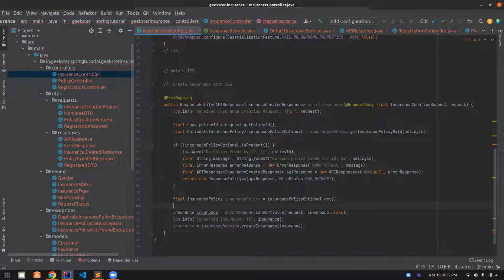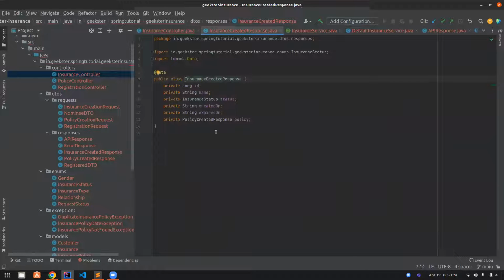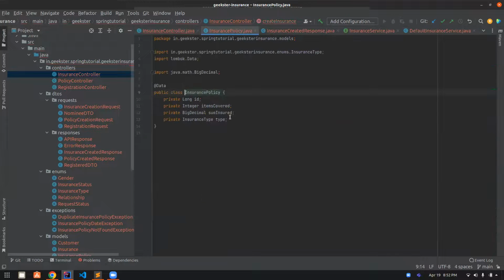Now what you will do is you'll take the request, convert that request to insurance object. Okay. Then you'll call your insurance service to create the insurance. And once you have your insurance ready, you will have to convert it back to insurance created response. Okay. So if you look at my insurance created response, this actually has the policy created response as a part of its dependency. So first thing is I have to convert this insurance policy to policy created response. Okay.